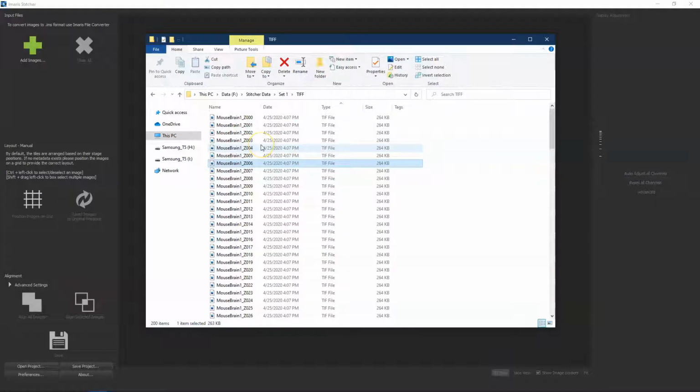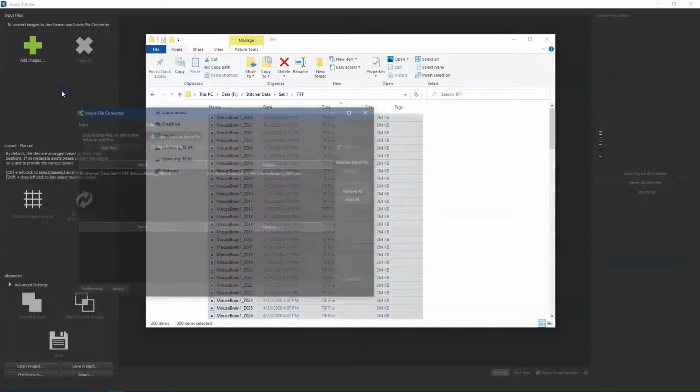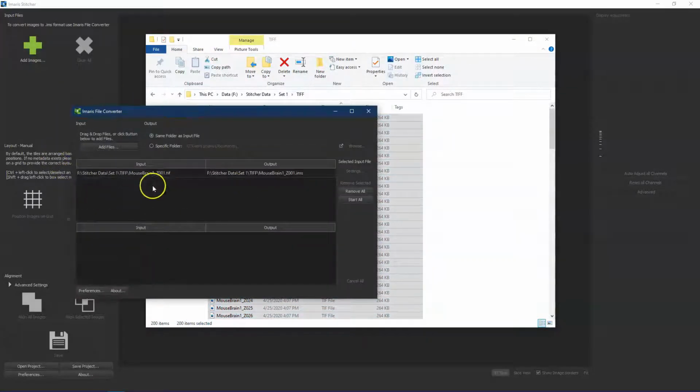So the first step will be to drag and drop all of these TIFFs into the Stitcher, which will then launch the file converter directly, as we see here. Now on the file converter, you'll see that the input path of your images is already filled in, and by default, the converted .ims files will be saved in the same directory. To make sure that the TIFFs making up my dataset have been correctly detected, I'm going to click on the dataset and then the Settings button.